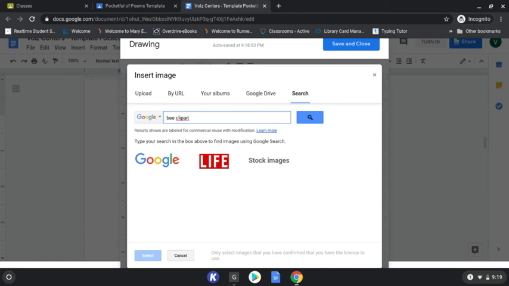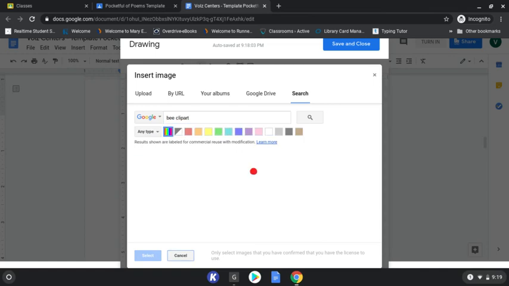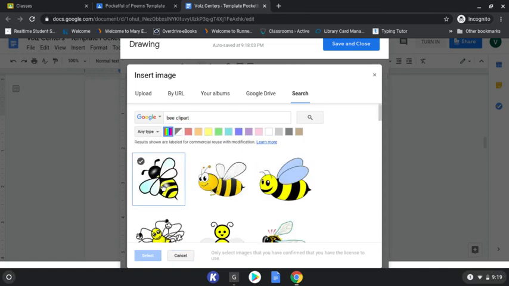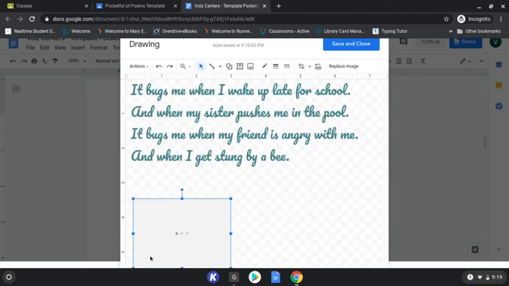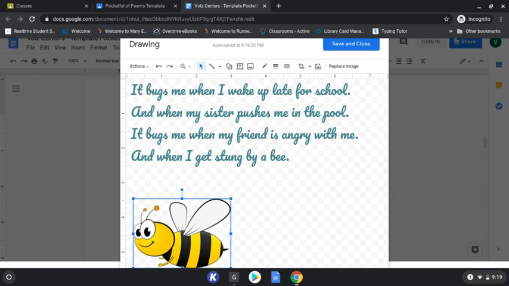If you want a real picture, that's fine. I want a clip art picture. So I'm going to search bee clip art, and I'm going to find a bee I like. I like this guy. He looks kind of happy. So I'm going to click on him and select, and it's going to jump into my drawing. There it is. Okay, I'm going to stop here for a second.